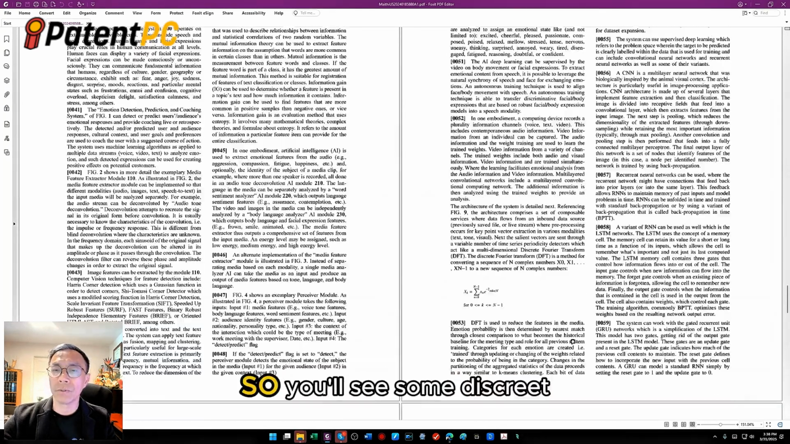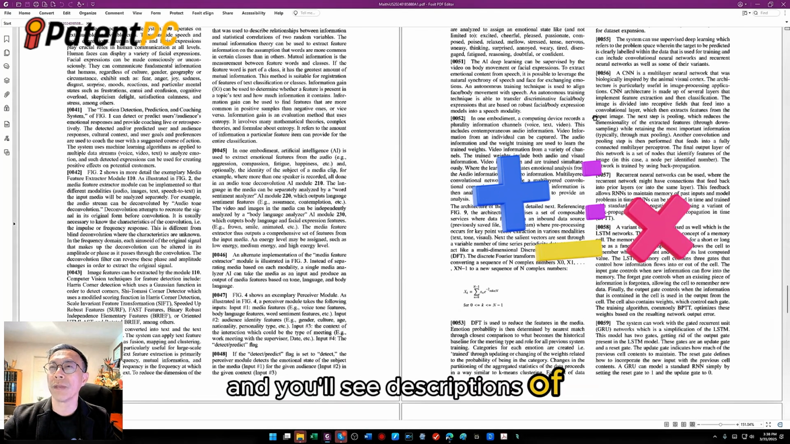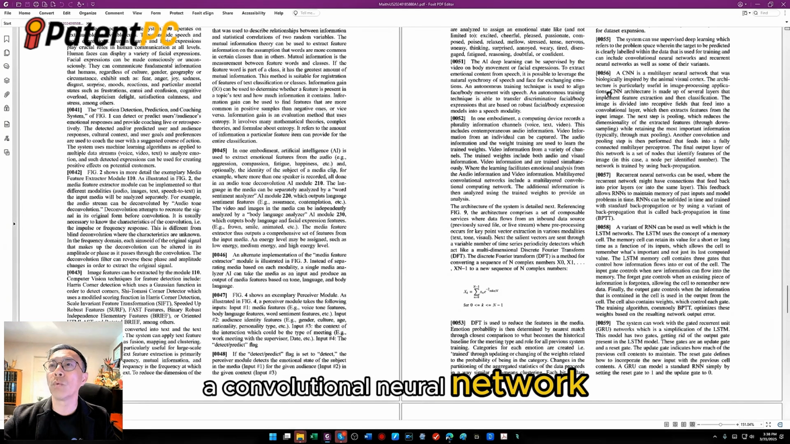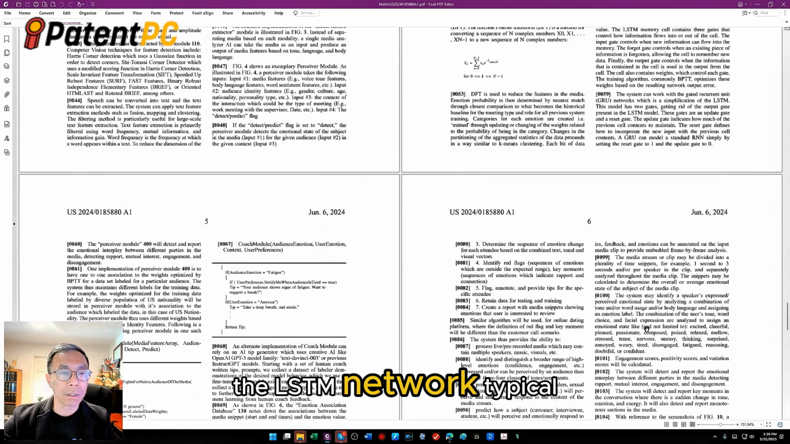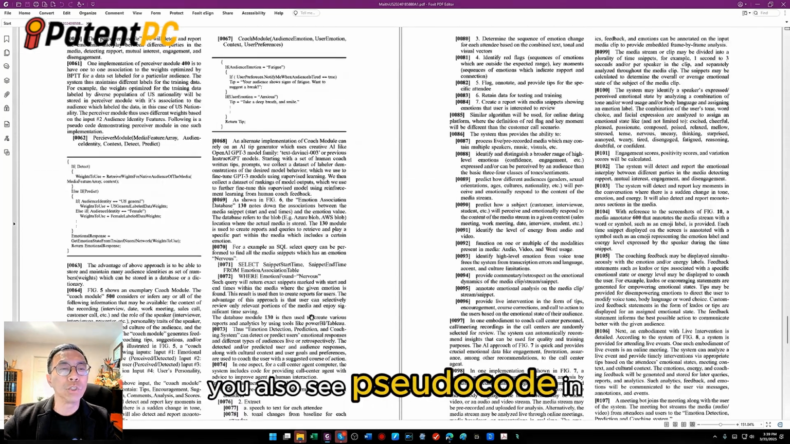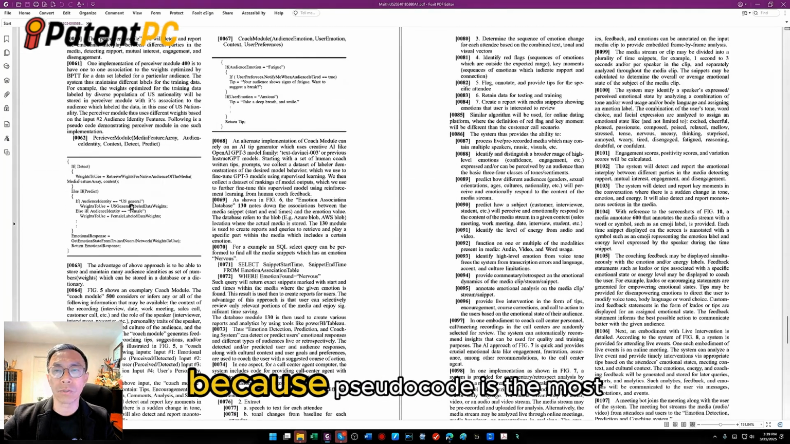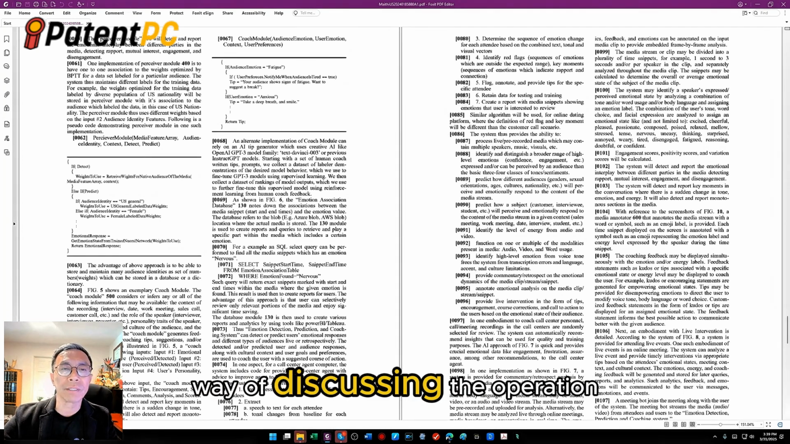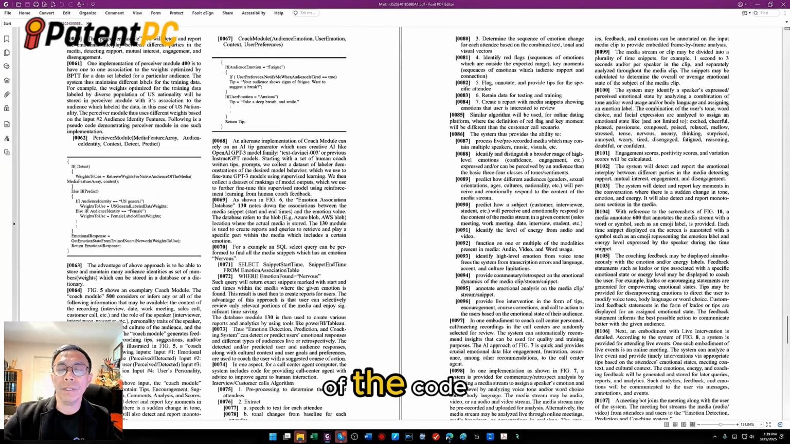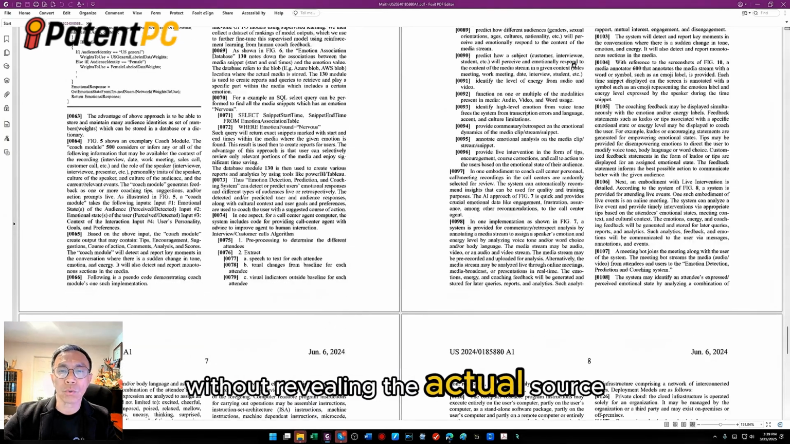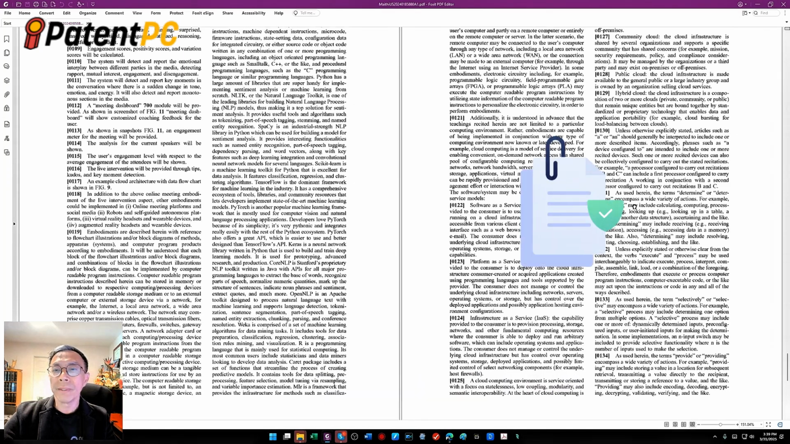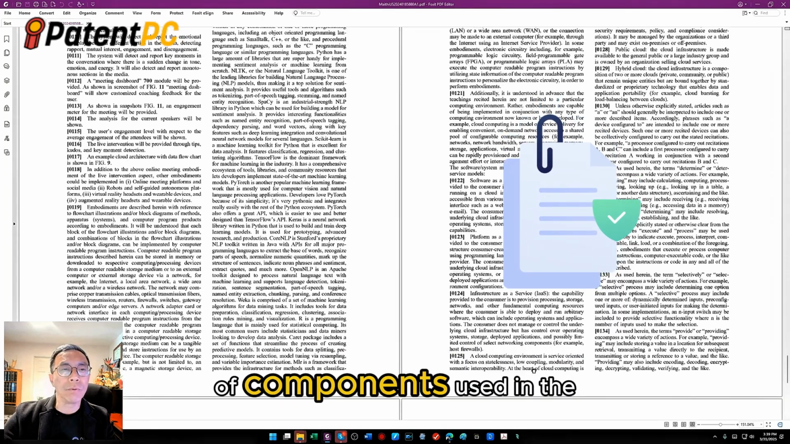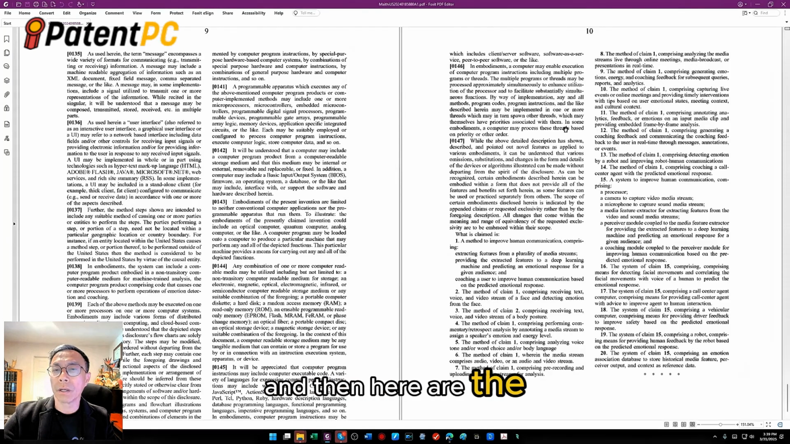This is an AI patent, so you'll see some discrete Fourier transform math, and you'll see descriptions of how the convolutional neural network, a backpropagation network, RNN, the LSTM network, typical. You also see pseudocode in software example, because the pseudocode is the most compact way of discussing the operation of the code without revealing the actual source code, which you might want to keep for trade secret reasons. There's a bunch of definitions of components used in the description, and then here are the claims.